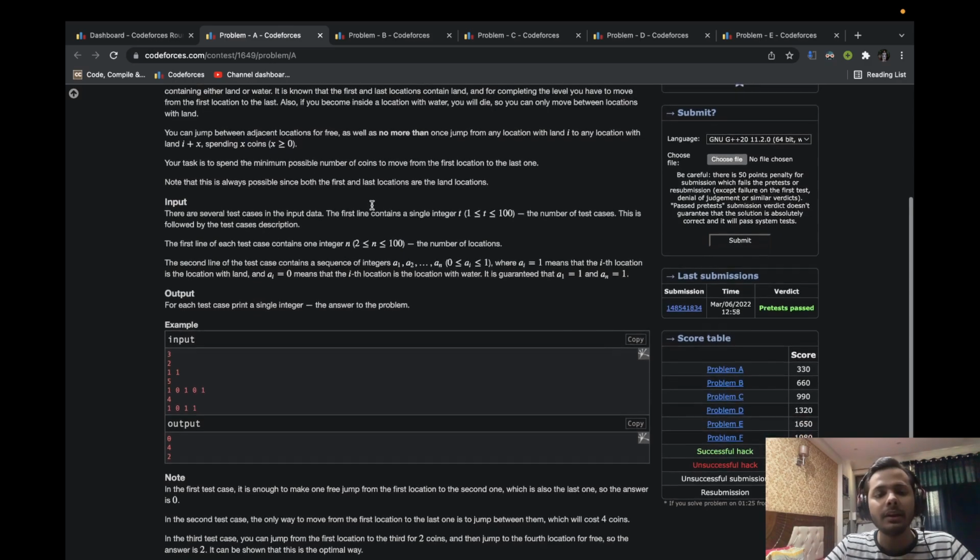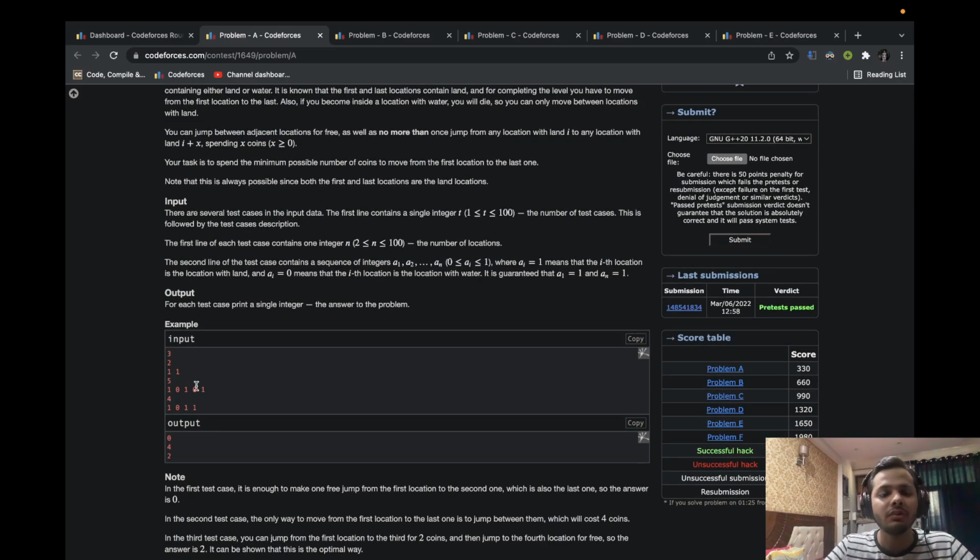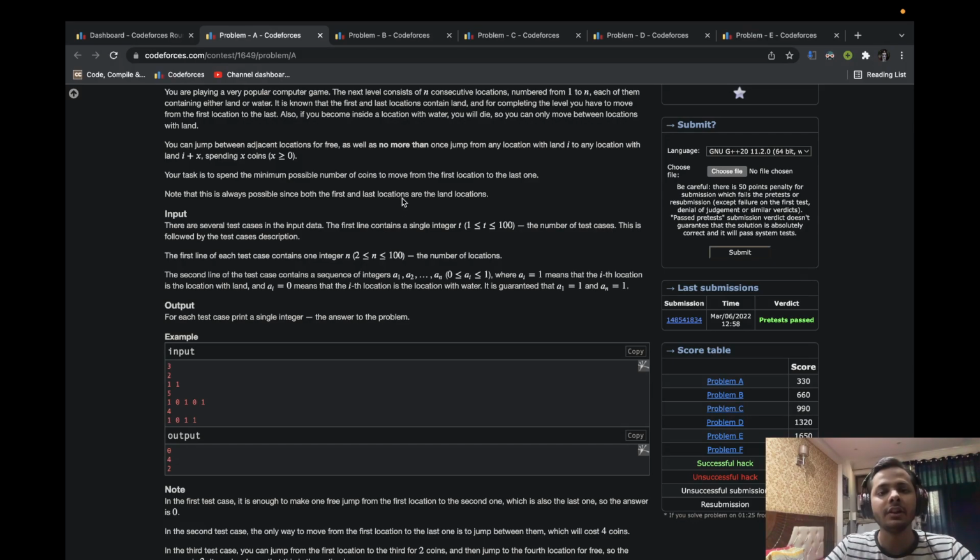So the basic concept here is that you start from a 1, because the first and the last indices are 1, and you keep going to the right without using the operation. You keep going to the right for free until you find a 0. If you have a 0 to the right, then you are forced to move to the right with the operation. So now you have to do the operation.